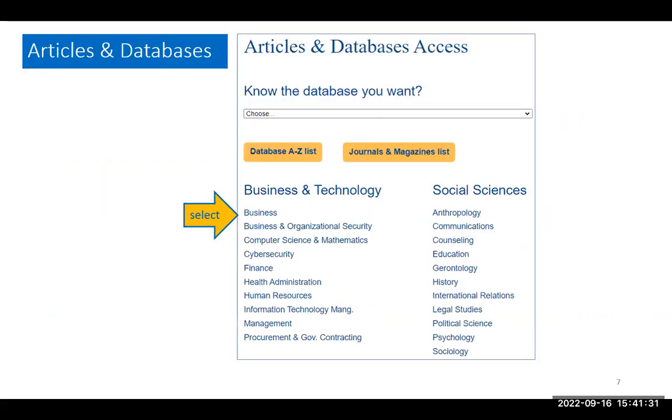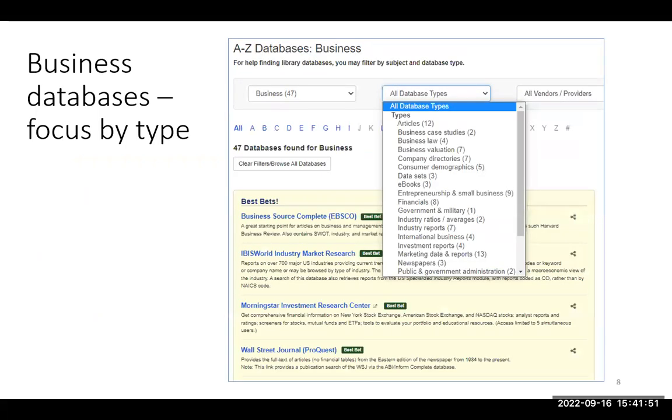From the Articles and Database page, you can access an alphabetical list of databases if you know the name of the database you want. Or we also have lists for programs in Webster University School of Business and Technology. If you don't see your program, select Business. It's the most comprehensive list. You may use the Database Types menu to narrow the list of databases to the format of information you want. Articles, case studies, company directories, financials, and industry reports are just a few of the types of databases available.